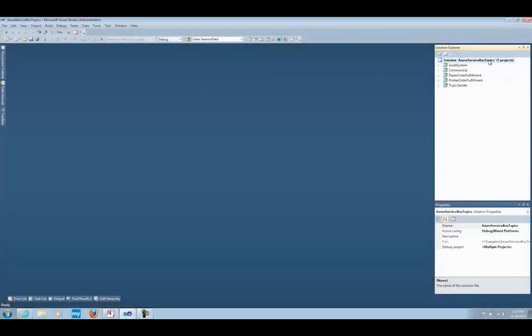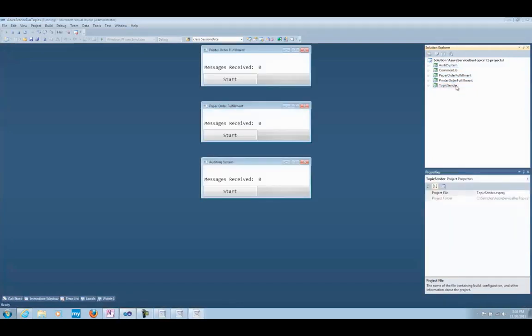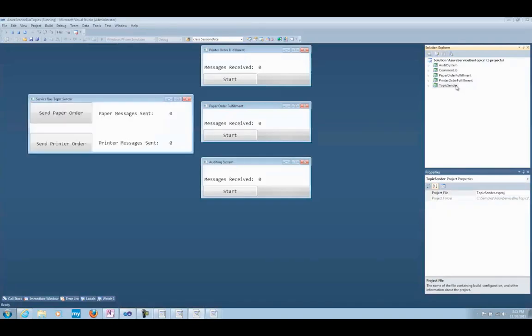The project is available for download from Codeplex if you want to follow along. The solution file contains a common library, a sender application, and three listener applications that represent fulfillment systems. Let me press F5. As the service bus and the topics are middleware, I want all the pieces to be running to illustrate the functionality. I've set this project up to build in the proper order and arrange the windows so you can see what it does.